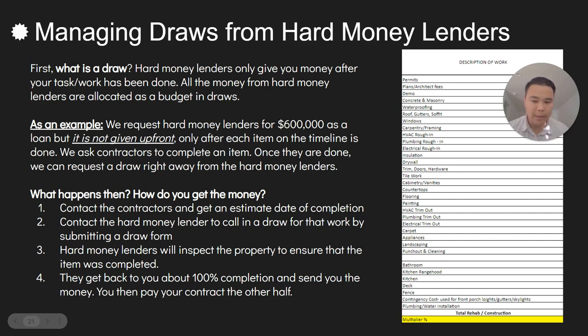And then every single hard money lender has what's called a draw form. So you'll need to put in the amount that you're looking to call for, and then it's just typically an email, and you'll send that back to them. They'll confirm with you the date and time that their inspector will go out. Once they inspect the property and the specific item that you're calling for, they'll get back to you and say, hey, this is 100% complete. And then they will wire you the funds as well. Once you receive the funds, make sure you pay your contractor the other half that is owed.